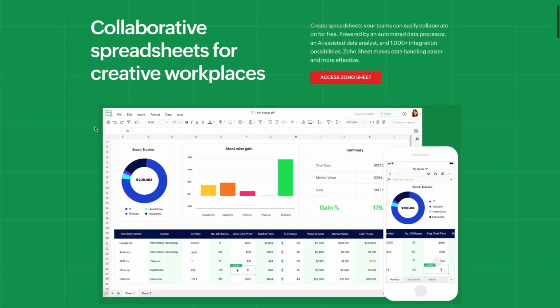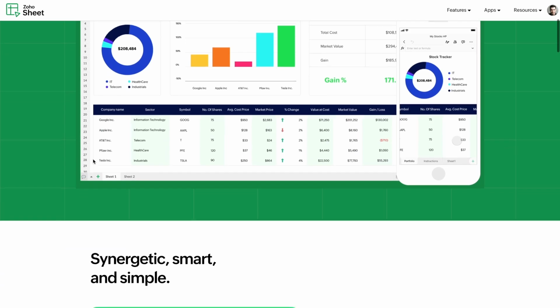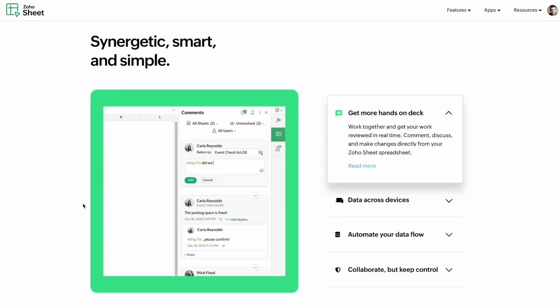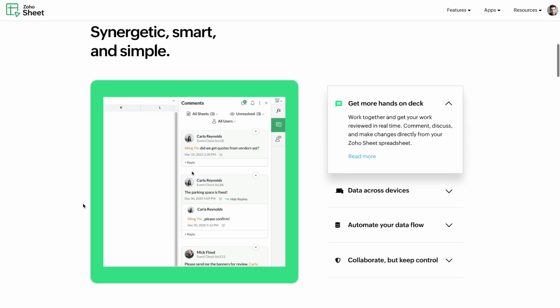If you are looking to change your spreadsheet processor, whether you're using Google Sheets or Excel, then you may want to check out Zoho Sheets. Now, this is really robust because it's built into the Zoho ecosystem. I've noticed it's not as robust as, let's say, Google Sheets, for example, or Excel, but there's so much that you can do here.